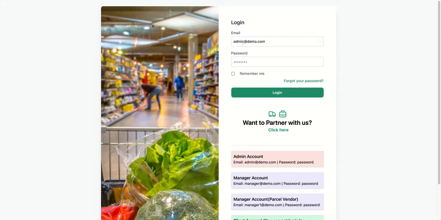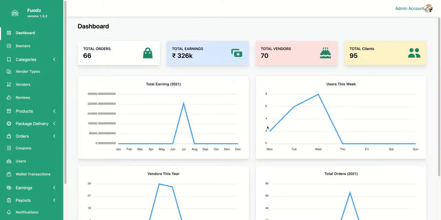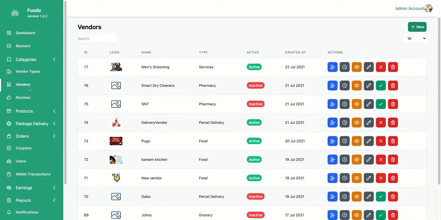So in my case, I'm using the demo account. Now after you log in, looking at the menu, you need to look out for the word vendors. So you click on vendors. You will see the list of already created vendors. But in our case, we are creating a new one. So we basically have to click on the new.